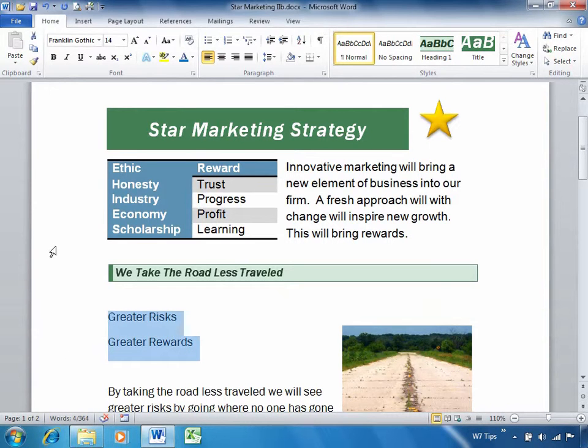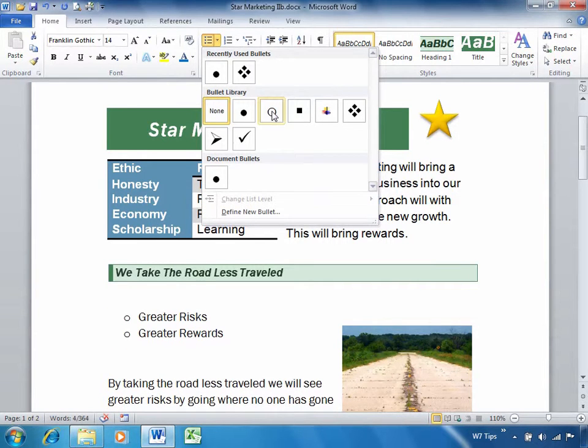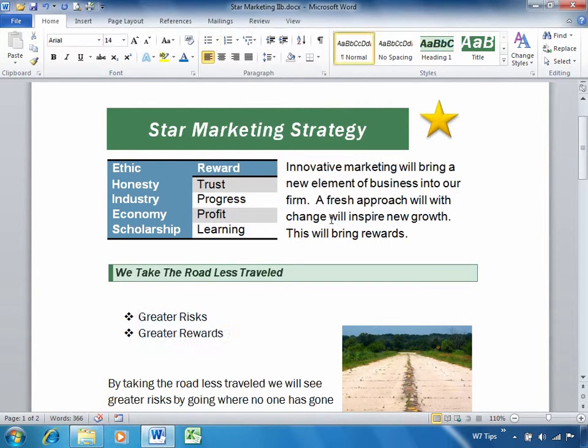If I want to apply some bullets down here, I can click on the bullet button to turn bullets on and off, and that works about like it did in the past. But now there's a little sidebar next to the bullet button where I can go in and do a live preview of all these different bullet styles and apply one just like that.